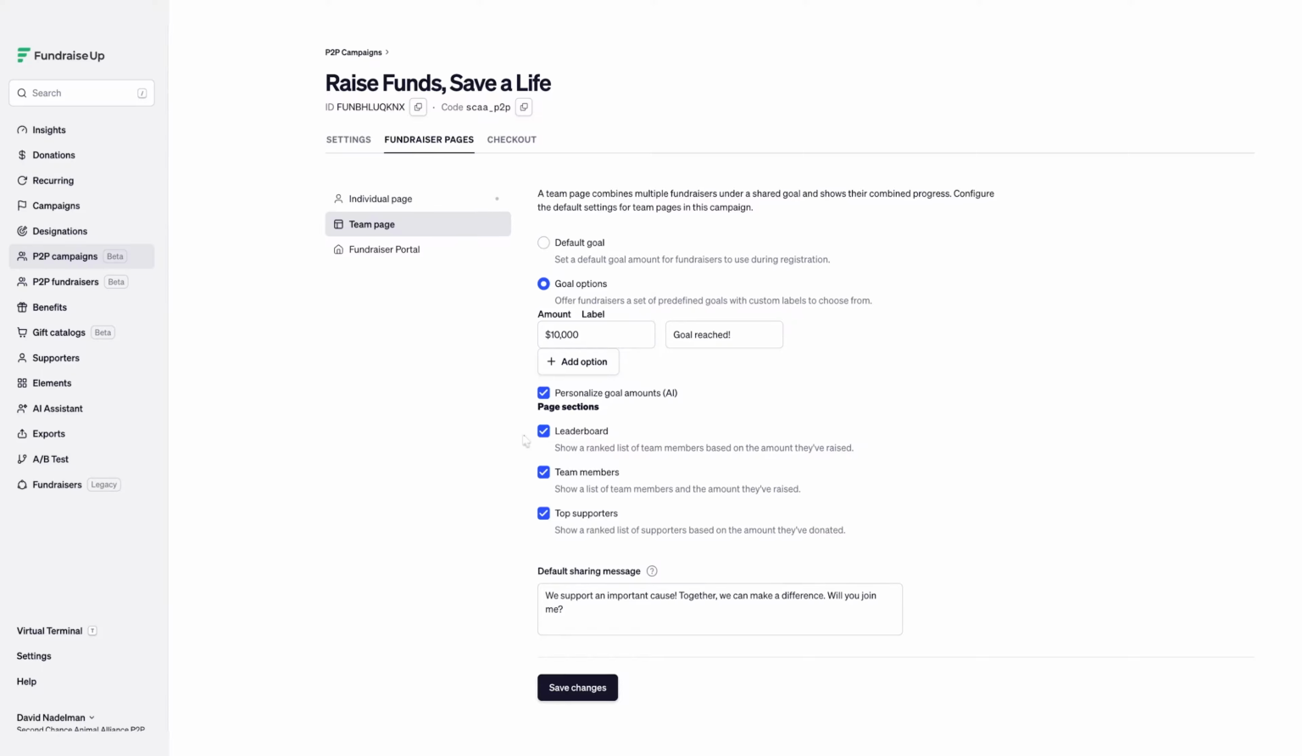Below that, page sections is where you decide what actually appears on every team's page. A leaderboard ranks team members by how much they've raised. Again, great for friendly competition. Team members shows a flat roster with each person's total. Better when you want everyone visible without ranking them. And top supporters does the same for donors as it does on individual pages. Toggle any of these off if you'd rather keep the page minimal. Finally, the team's default sharing message, same idea as the individual page, just written for a group. We support an important cause instead of I.